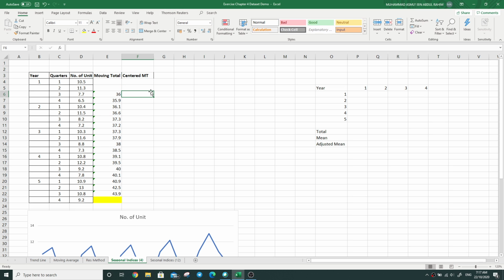You sum up the moving totals. I just use basic calculation. You sum these two observations, and then you drag up until here, because you only have observations up until E22. Now you are ready to calculate the moving average for even numbers.